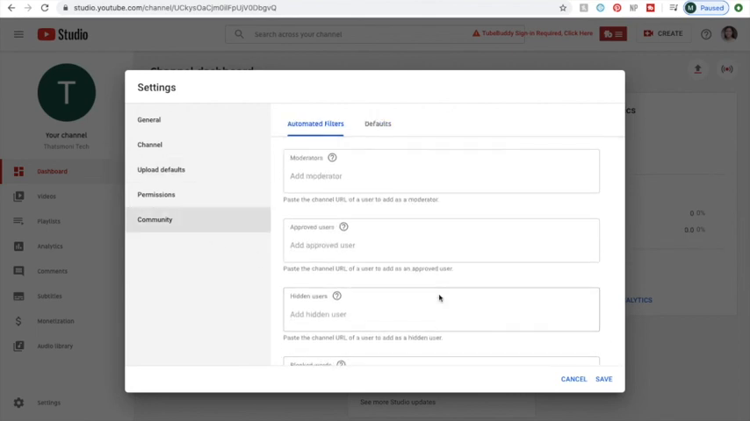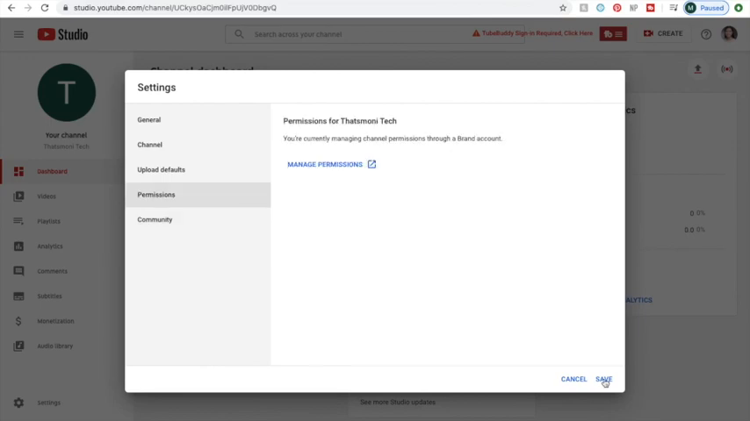If you work with a team, you can add moderators, you can add approved users. We're going to save our changes.